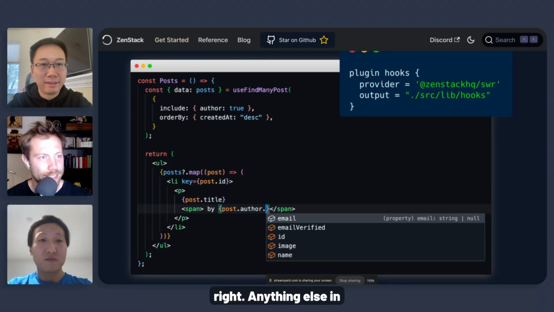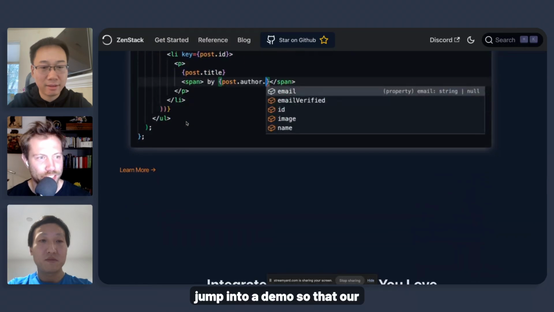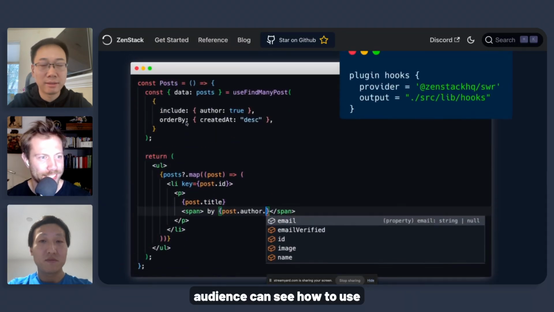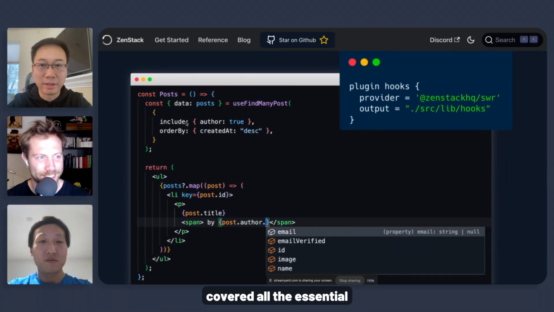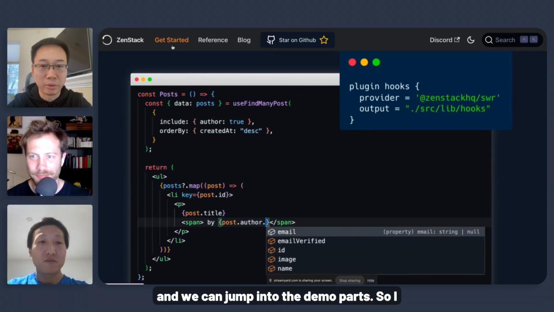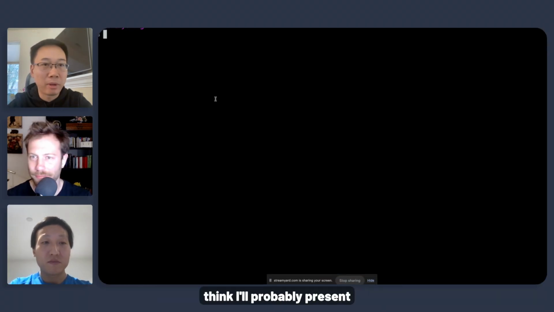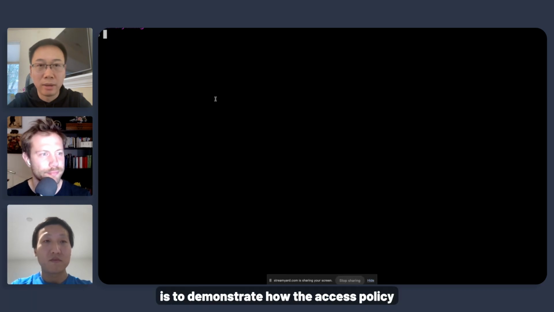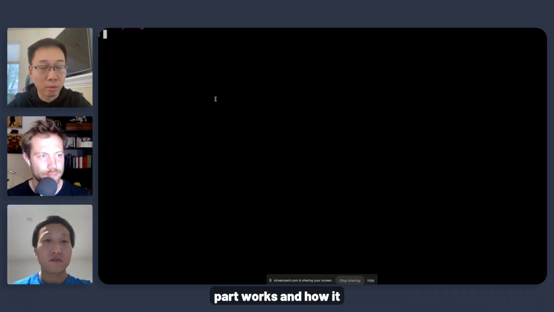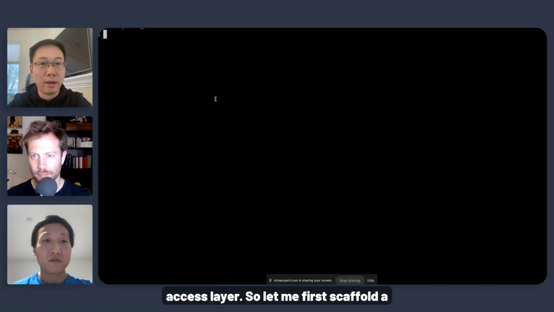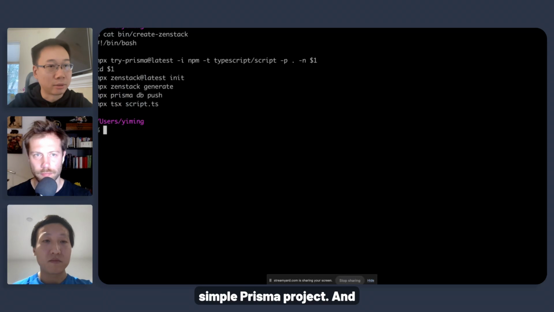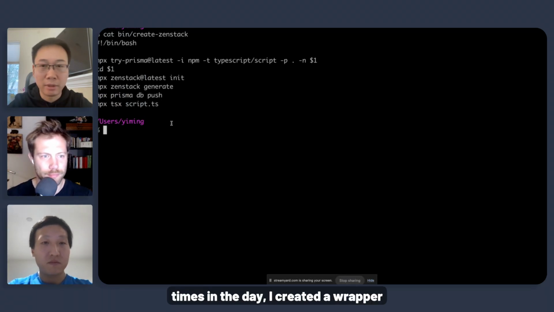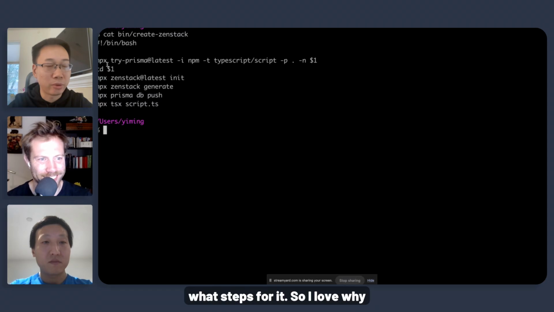All right. Anything else in terms of features, or should we jump into a demo so that our audience can see how to use ZenStack? Yeah, I think we've covered all the essential features from the top level, and we can jump into the demo part. I'll probably present two parts of the demo. One is to demonstrate how the access policy part works and how it turns Prisma into a secure data access layer. So let me first scaffold a simple Prisma project. And since I do it so many times in a day, I created a wrapper script just to illustrate the steps for it.